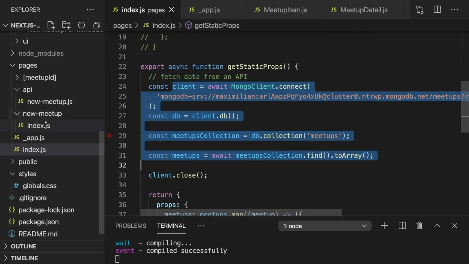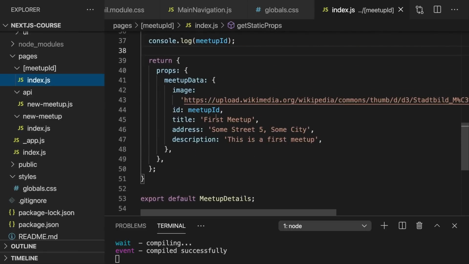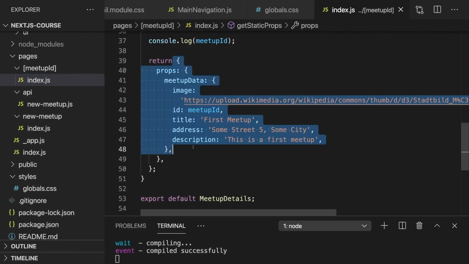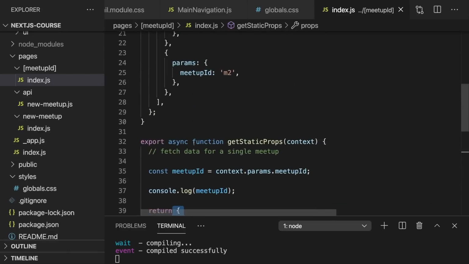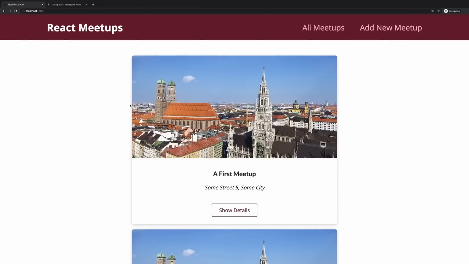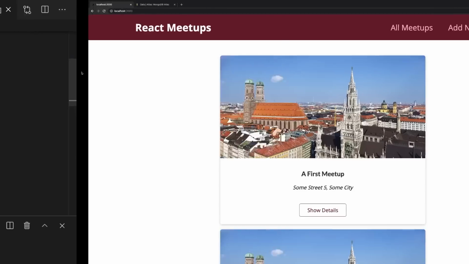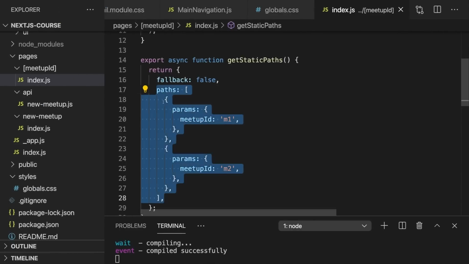Now for the meetup detail page, we also want to fetch data from the database now. For a specific meetup that was selected, but also for determining which paths should be generated. So which meetup IDs should be supported. Because after all, we do only have a limited list of meetups with specific IDs here. So we want to pre-generate all the paths for all those IDs which we have here. And therefore we will again need to connect to MongoDB.